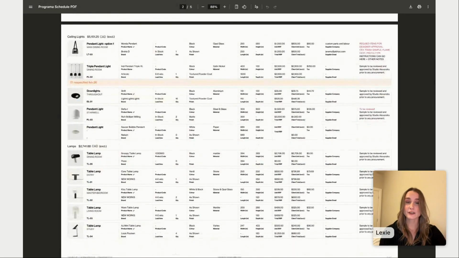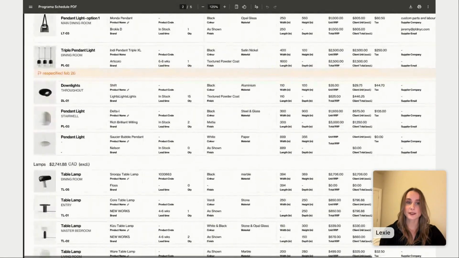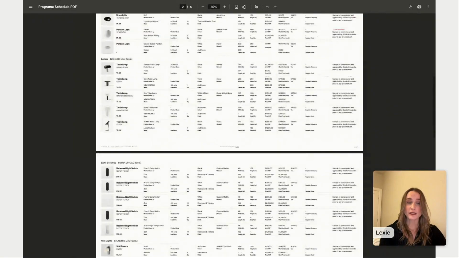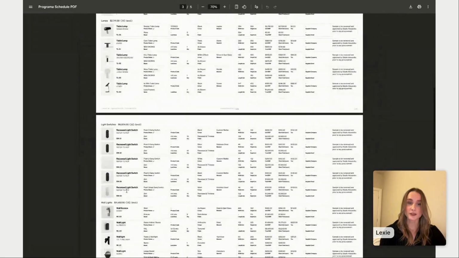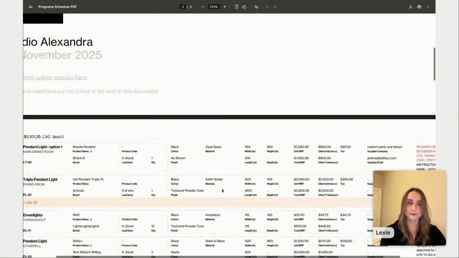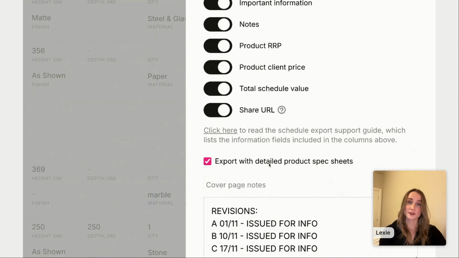Probably looks teeny tiny on your screen, but I promise it's legible if you print it. So it comes out really clean. You don't have to format any of your pictures. And it has all the pricing, etc. But it also sends you a binder of all of those individual spec sheets and all of the attachments. So all those warranty guides and things will send you a big zip folder.